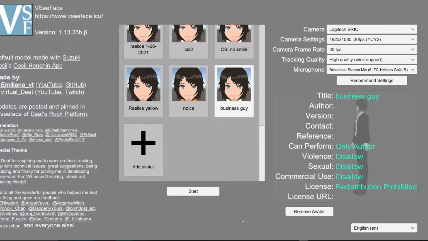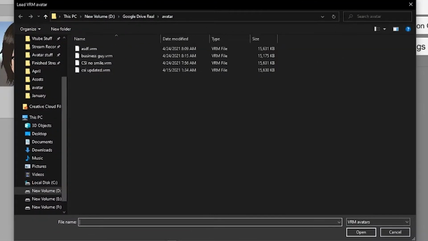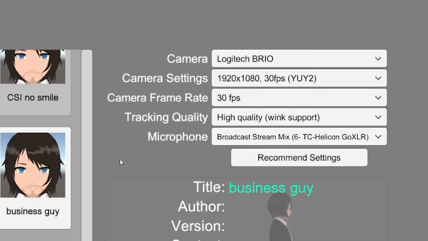To begin, you'll simply need to import your avatar by clicking on the Add Avatar button and then navigating to wherever you store your model files. Then, in the top right hand corner of the program, you will need to select your webcam settings.